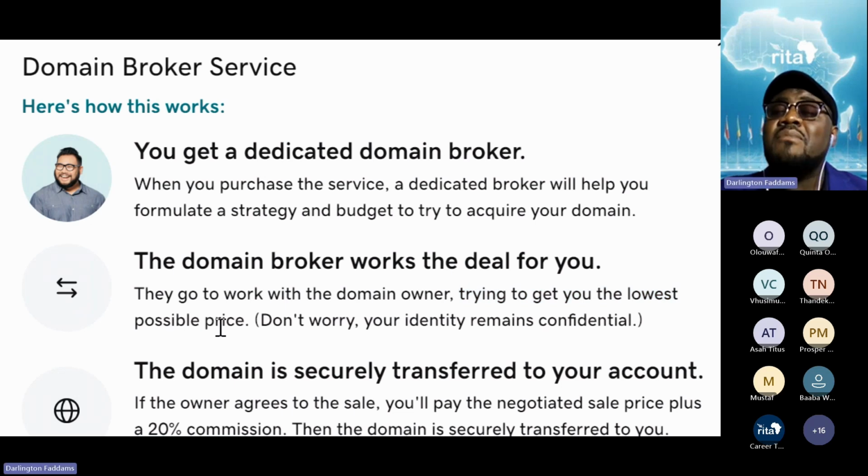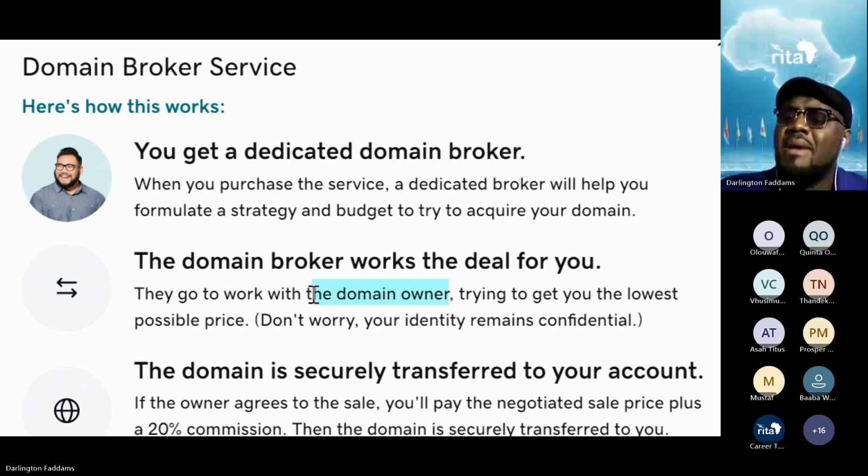Because when it comes to somebody selling their name, they can choose any price. And if you are interested, you buy it. If you are not interested, you go. You can't do anything about it. GoDaddy is saying that we can be the middleman for you, and we will talk to the owner on your behalf. Now, the owner may be trying to sell the domain, but most of the time not.